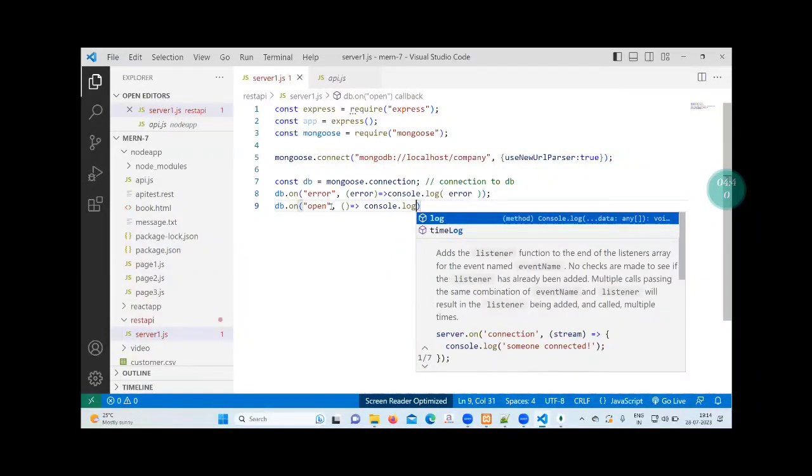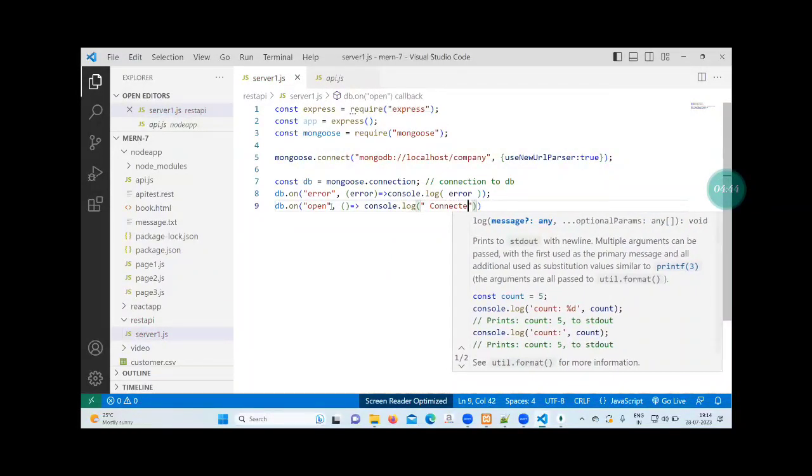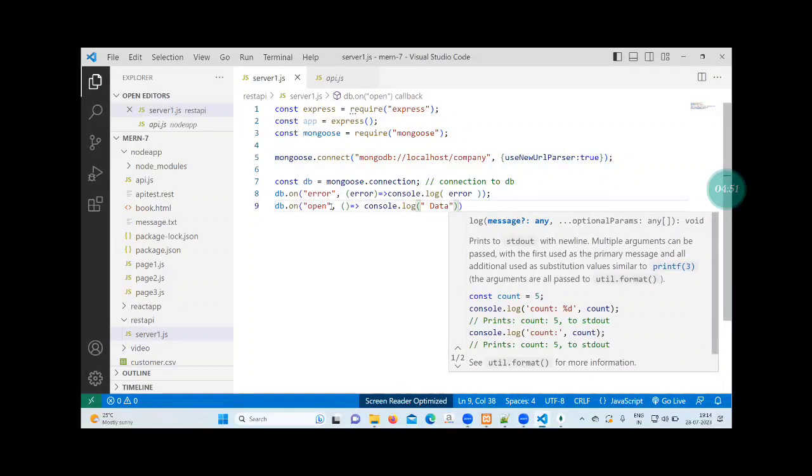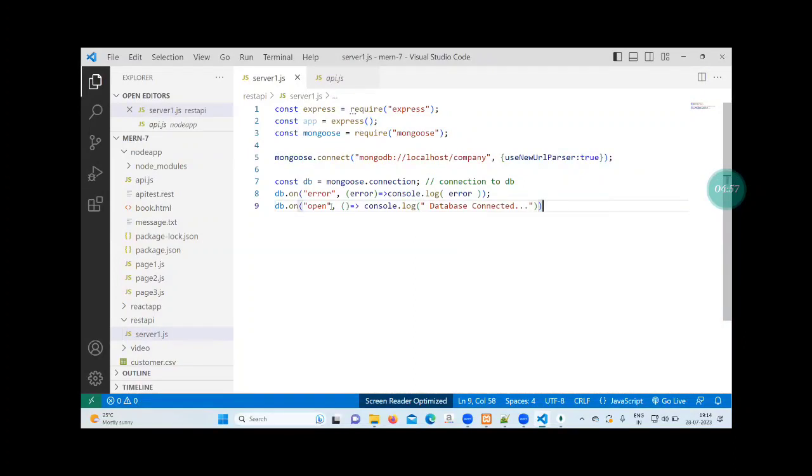console.log database connected successfully. Connected with database. We can write something like this: Database connected.